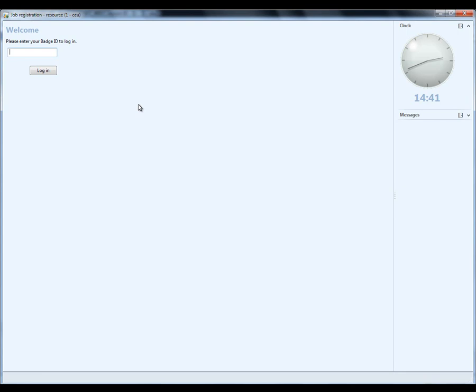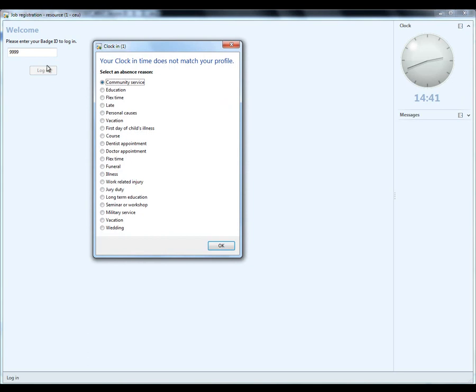So, that Ali will see every day. She can now use a barcode scanner, for example, and enter her 999999. I click in. So the first thing she sees here is her clock-in time does not match her profile. As you remember, we set her up as a daily worker. It's now 2:41, so that means she is a little bit late.